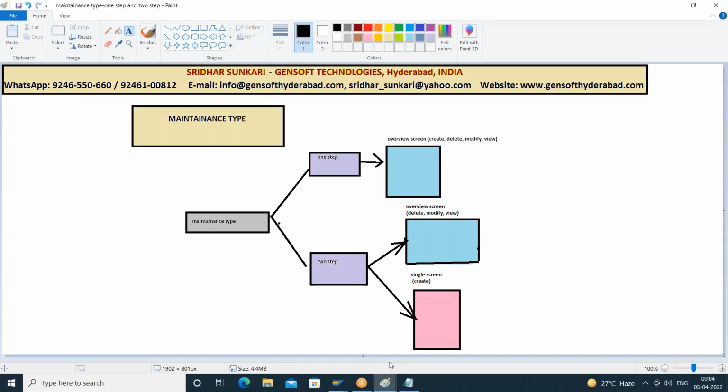In two step, two screens get generated. One is the overview screen, another is the single screen. In single screen, I can insert the record. In overview screen, I can perform the other operations like delete, modify, and view.